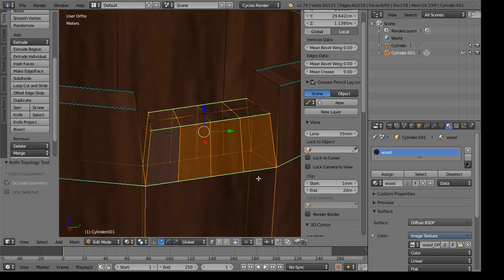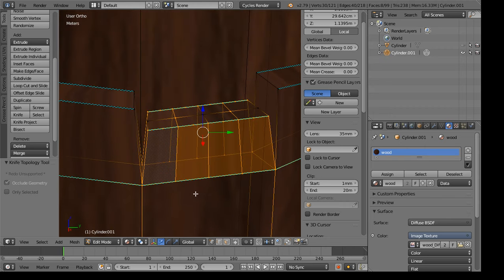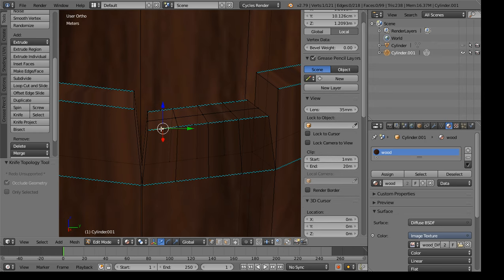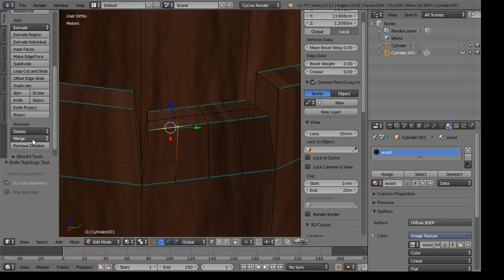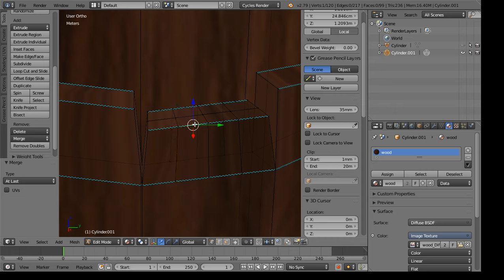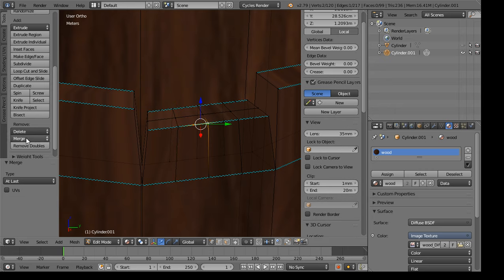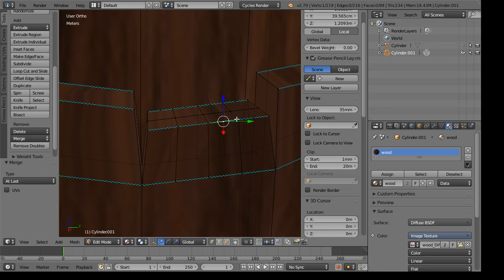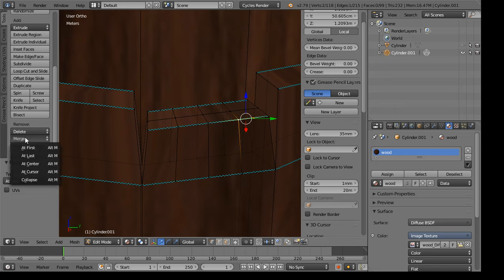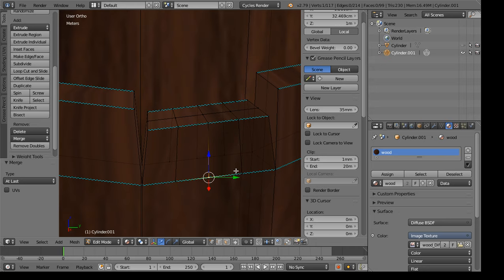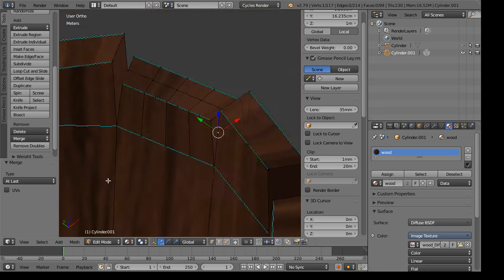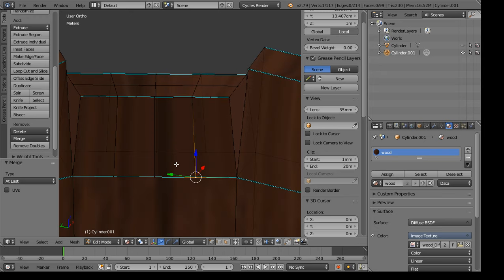So we got that. Now say we got these extra subdivisions in here and we don't want them. Then you would simply grab that one, shift and grab that one, and then go merge at last, because we want the first one that we selected to merge with the last one we selected. And then do the same, merge at last. Merge at last. Merge at last. I don't have any other dots in there that we don't want. Any down there? Nope. There's that one though.